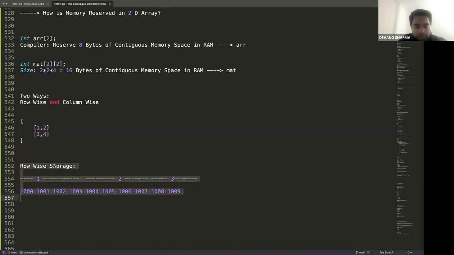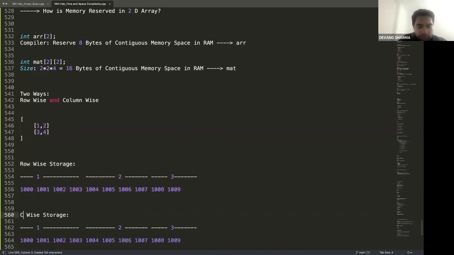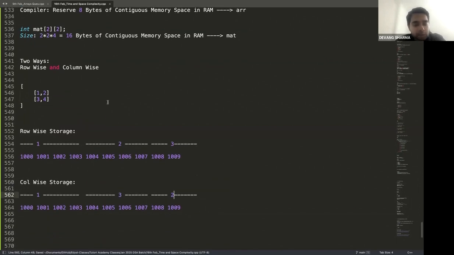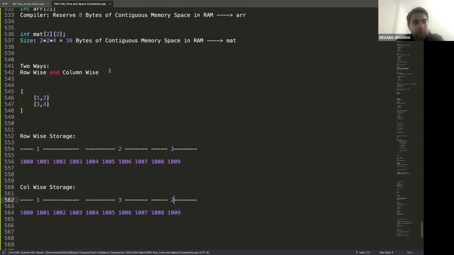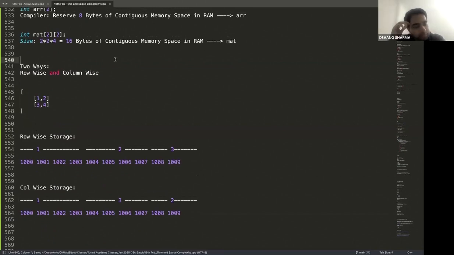What do I call a column wise storage? A column wise storage means you start with the column. You store 1, you store 3, then you store with the value 2. So 1, 3, 2, 4, and so on and so forth. This is what you call row wise storage and column wise storage. This part crystal clear to all?